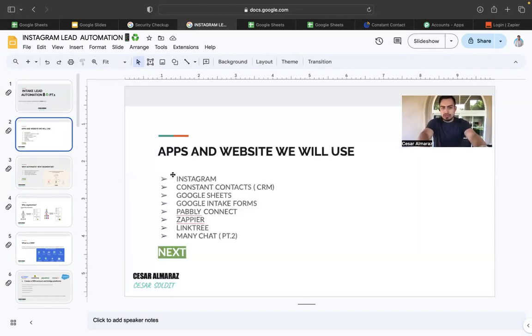All right, so the apps we're going to use today to segmentize and make all this come to life are Instagram, Constant Contact, the CRM. That's a CRM, it's like a MailChimp. Google Sheets, Google Intake Form, Babbel Connect, Zapier, Linktree, and ManyChat. But ManyChat is going to be part 2, because if you dive into the world of ManyChat, that will take like a day.